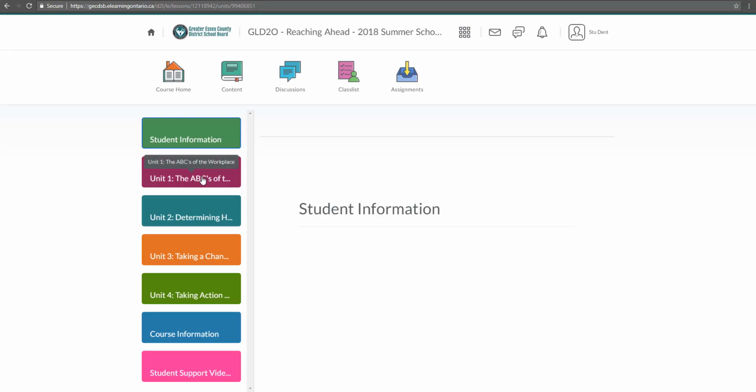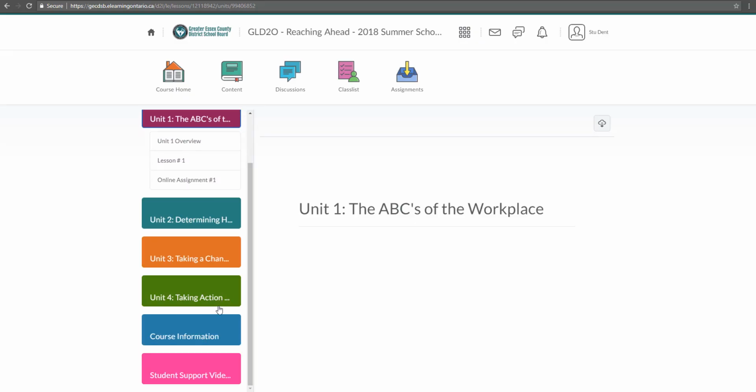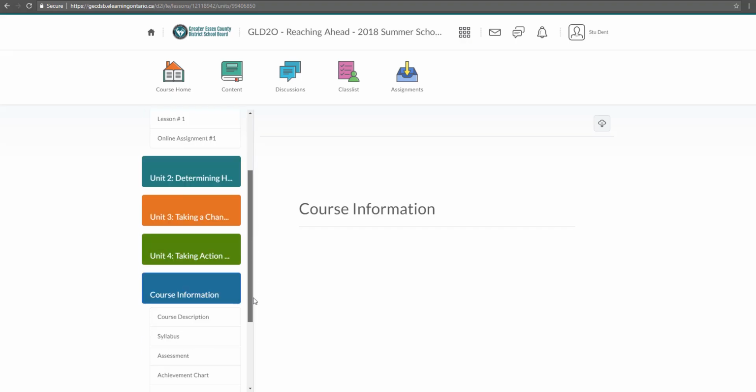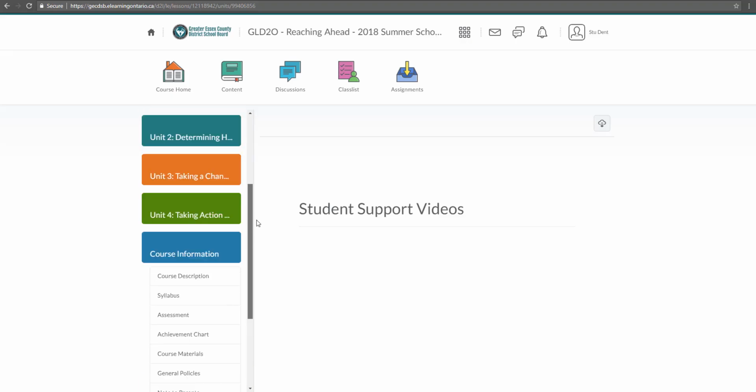Now this particular class has restricted the lessons for certain days. So lesson 1 is only available on the first day. Lesson 2 is available on the second day. So you won't see anything aside from lesson 1 right now. But I can see the course information and then student support videos down here.